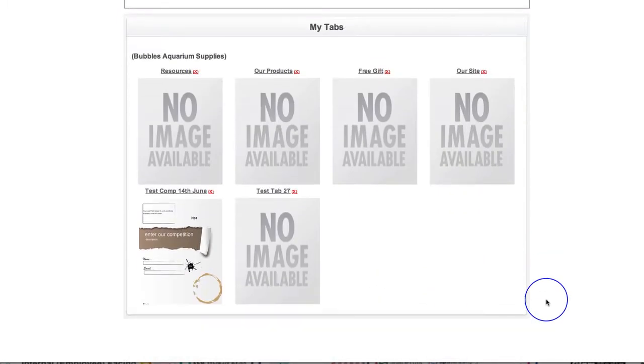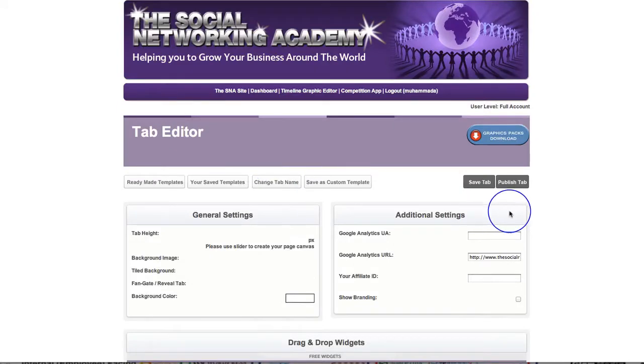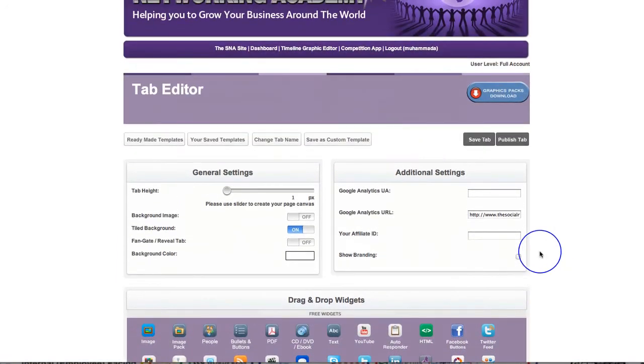Okie dokie, so down here is our test tab 27, so I'm going to click on that to go in and begin to edit the tab. So once in here, the layout and everything is exactly the same because you're just in your normal tab editor. So the first thing you need to do is click on the option to create a competition application. So we click on that, and that just takes a moment to load.